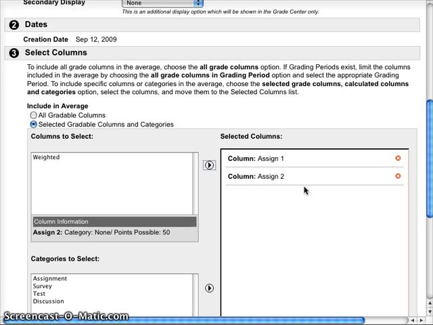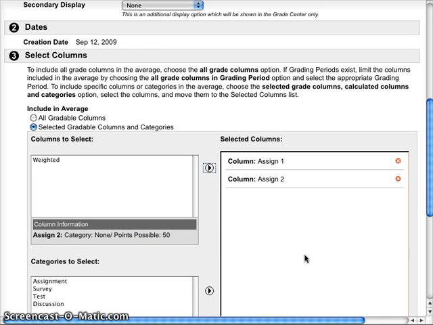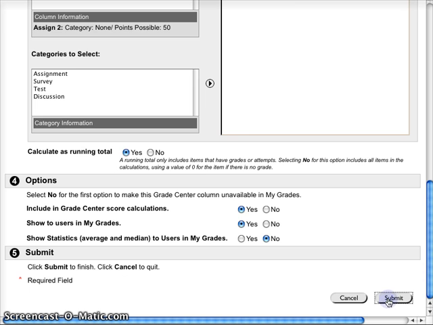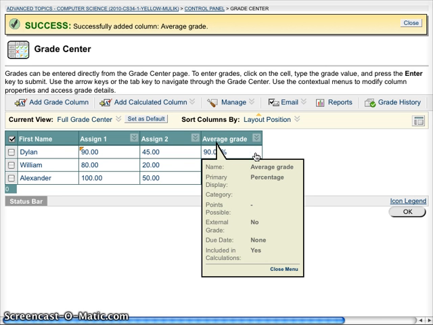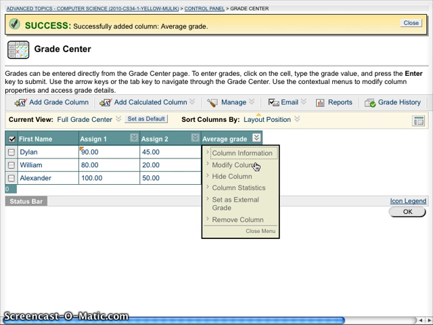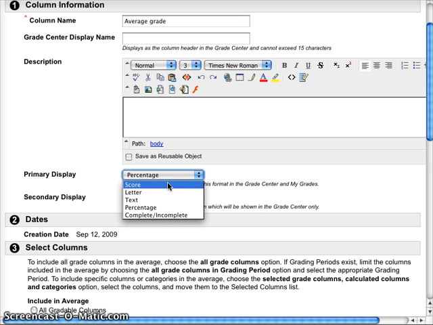So now this column that we are just creating, the average grade column, is going to be the average of these two grades, right? Submit, and there you go. It's giving you the average in percentage. You can always go and modify this column. So if you click on these two little arrows here, it'll give you either just column information, what this is. It's displaying as a percentage. If you want to modify it, you can go back to modify, and instead of displaying as a percentage, you can display it as a score. Okay, what's the average score?